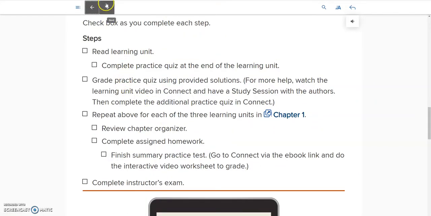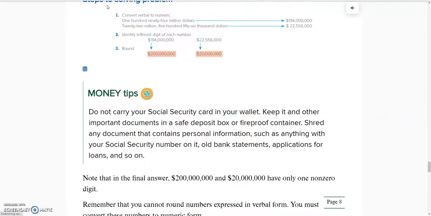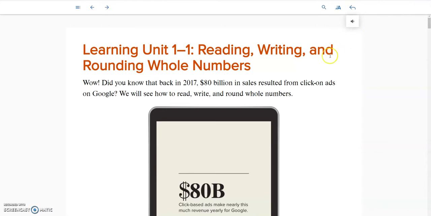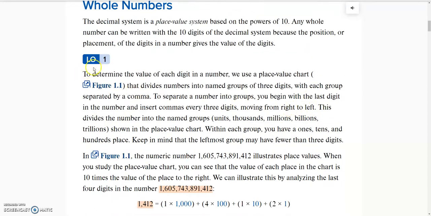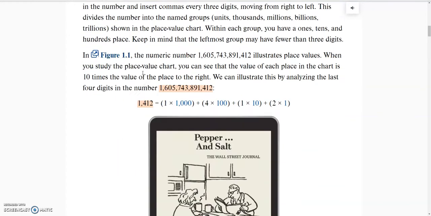So we'll go to the first part, learning unit 1, reading, writing, and rounding whole numbers. Now, this isn't a lecture on this chapter. This is just to show you how to get and use your book. So it's telling you the first part of the learning unit objective 1.1. There's different parts to it, and it'll show you that when you're doing your homework.